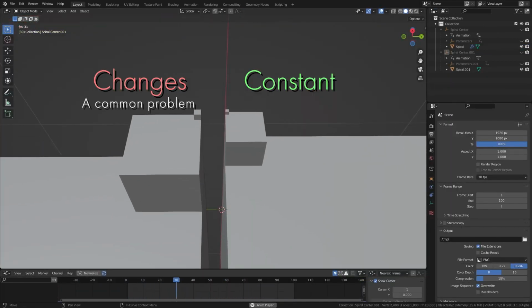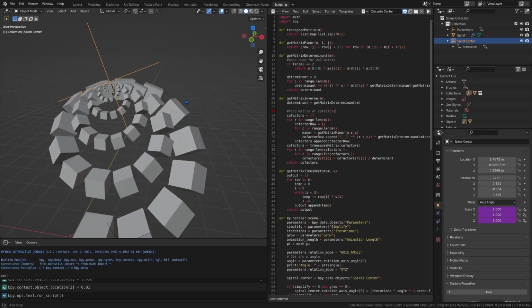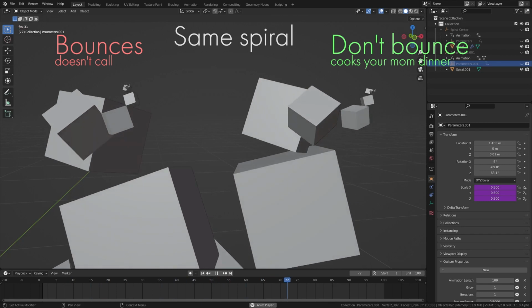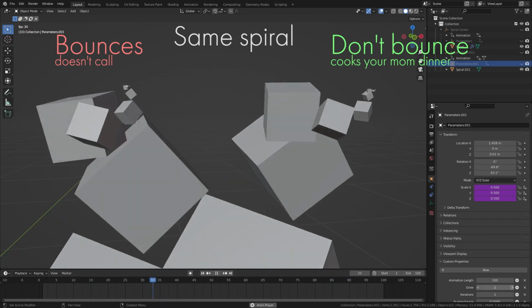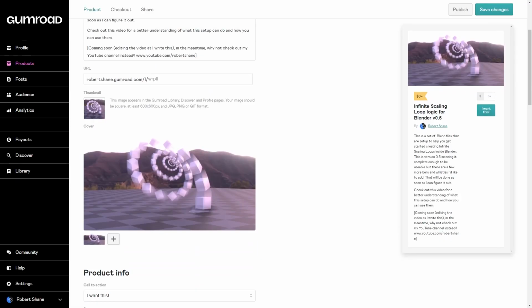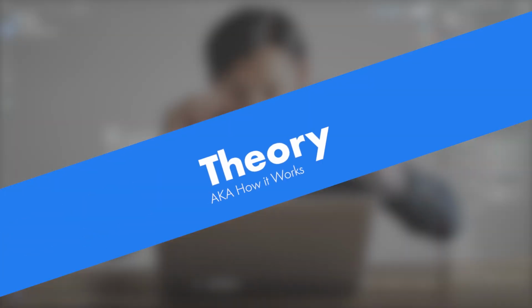I'll show you how to prevent the loop from starting fast and then going slow. I'll show you how to find the point from which to scale from, as well as how to prevent the so-called bouncing effect. I'll be giving you a script that calculates the center, along with some .blend files that are set up so you can start making your own today. So if that's something you're interested in, buckle up because you're in for a treat.